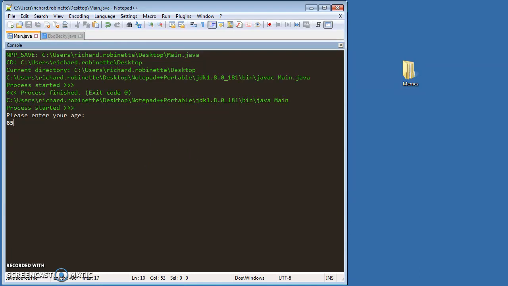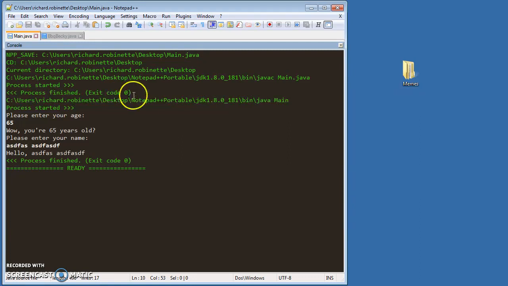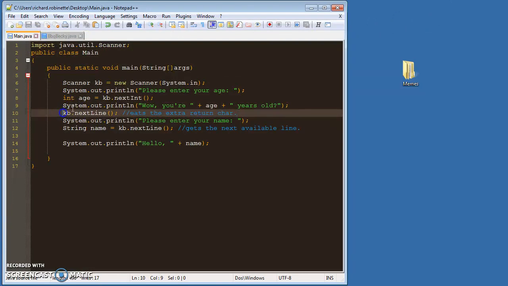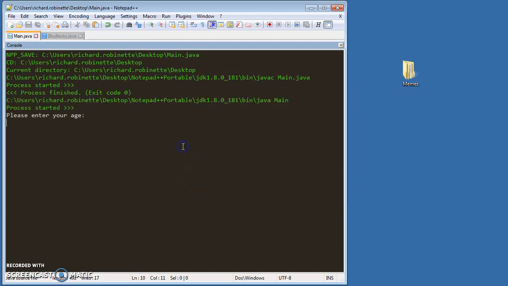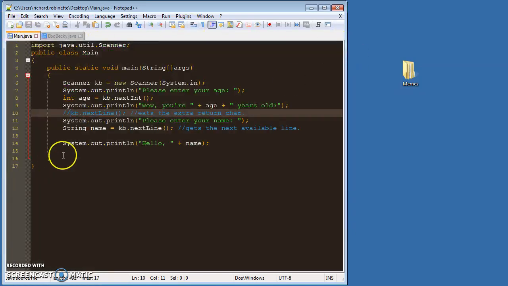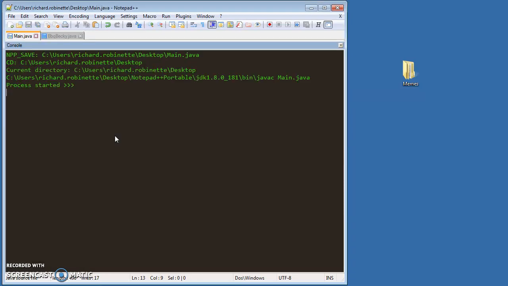and I can enter my age, and I can enter my name, and everything's fine. But if I don't have that, right, if I commented this out for a second, it'd just skip it. Right? So what do we got to do? Make sure that's there to eat up the extra enter character.